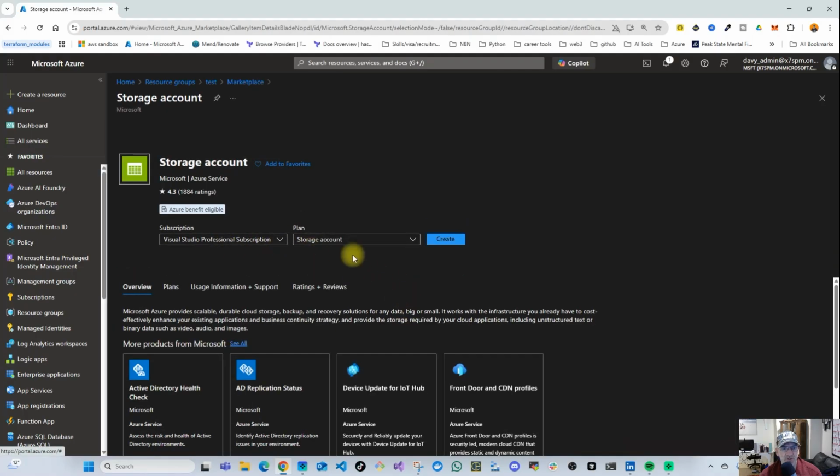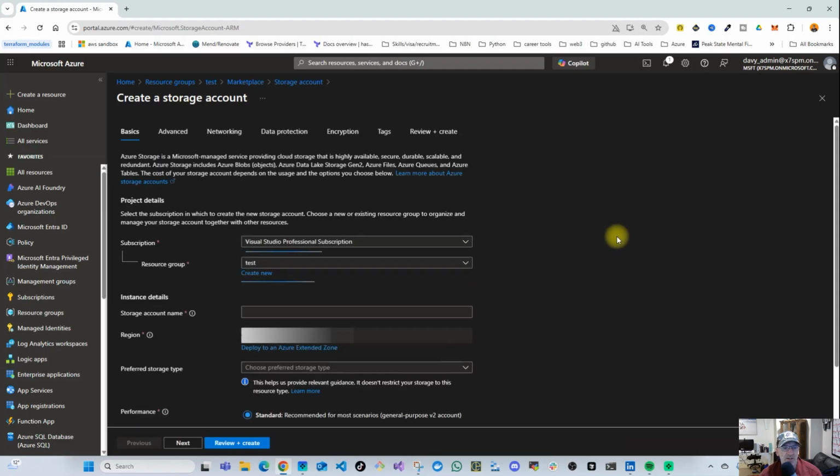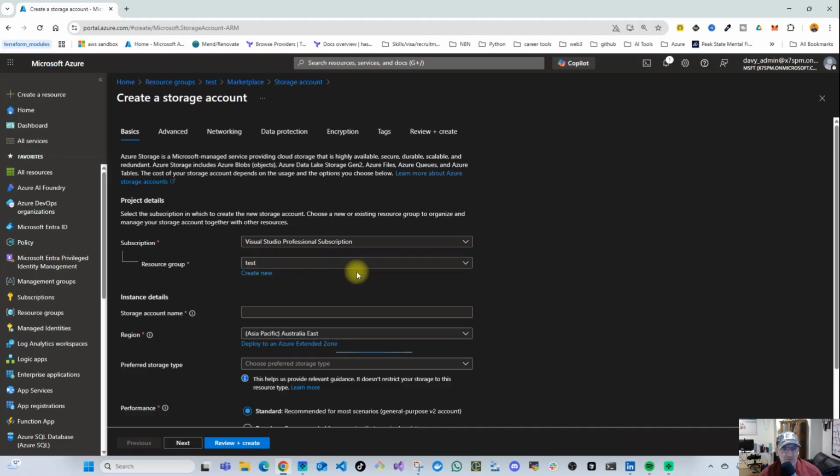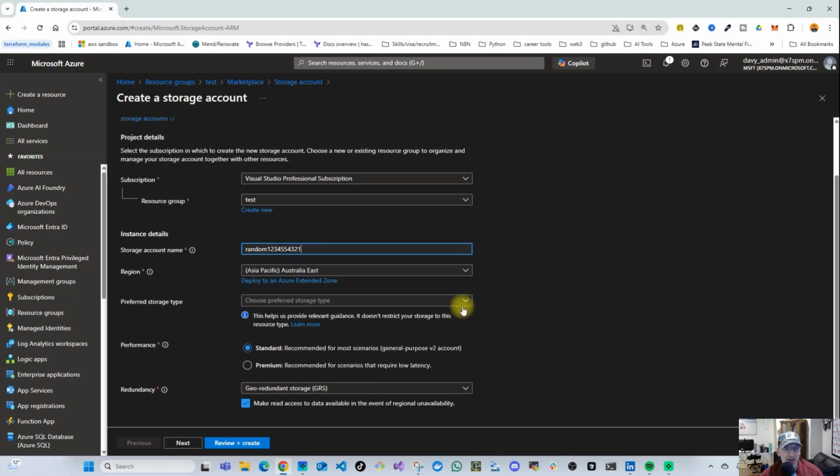Visual Studio subscription, storage account, click create. We'll select our test resource group. We've already got it. I'm going to give it a random name. It has to be unique, folks, globally unique. So I'm just giving it a random set of numbers. It has to be under 24 characters. If it doesn't comply, it'll complain, but this one here is passed.